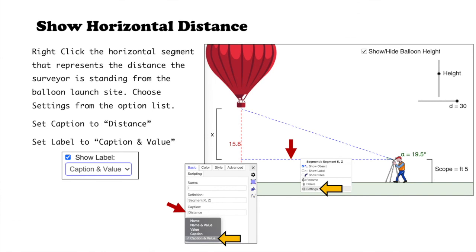So there's a final detail I have to add, and that is the horizontal line. We want to add a label to that. So right click on that, choose Settings from the drop-down menu. When the settings open, click on the Basic tab, go to Caption, type Distance, then go down to the Show Label option and choose the drop-down box and make sure it has Caption and Value. So it'll say distance equals, and it'll show the distance the observer is from the launch pad, and that's an important piece of information so students can calculate the vertical height.